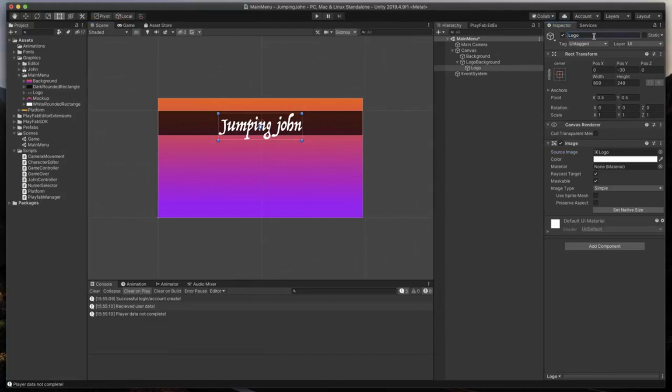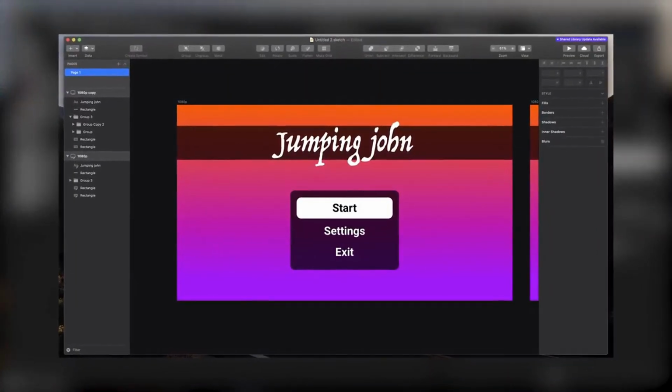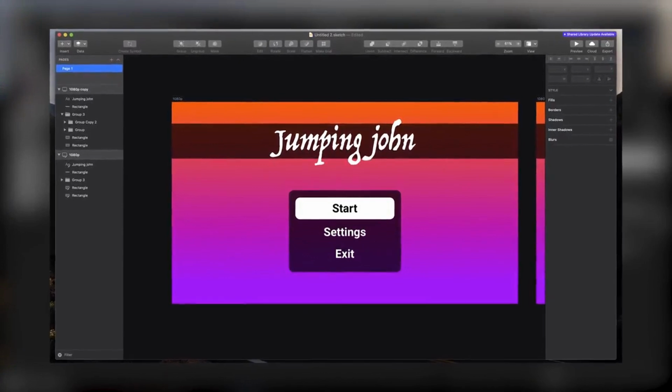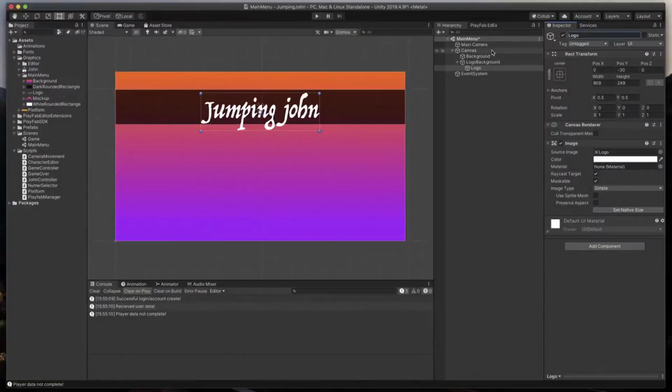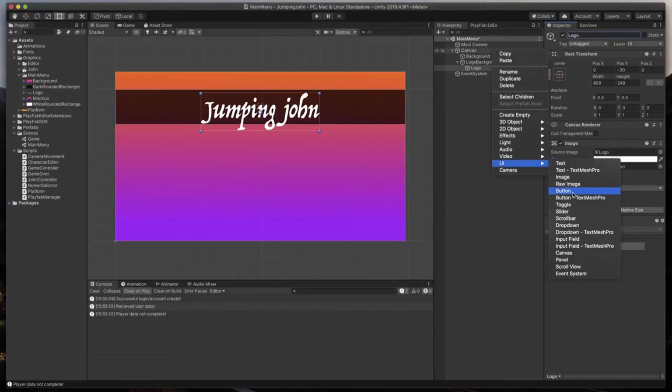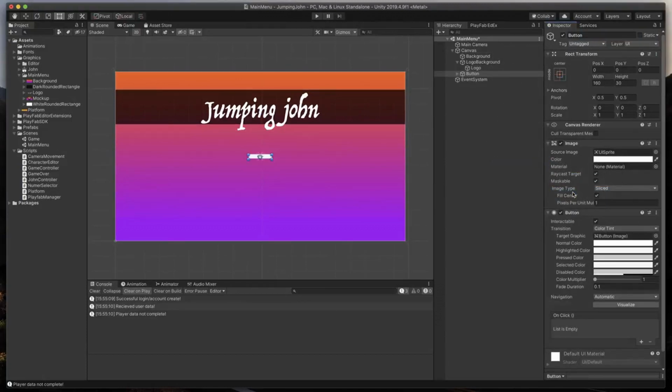And finally, time to move to the most important part, buttons. As you may have seen before, our main menu will only have 3 buttons. Start the game, Settings and Exit. Let's create a new button for each menu item. Right-click in the hierarchy, UI and select Button.